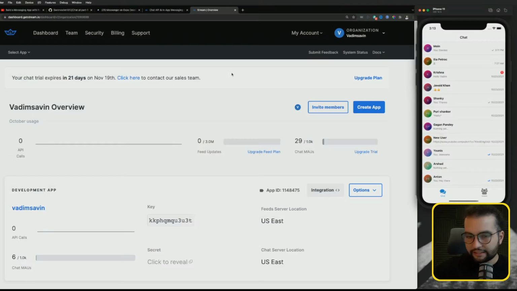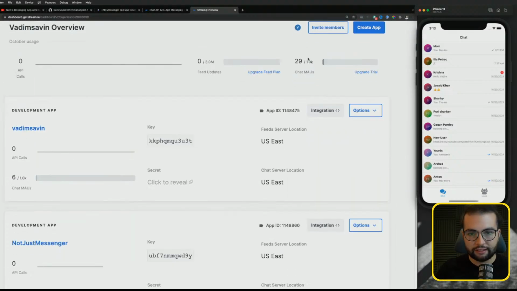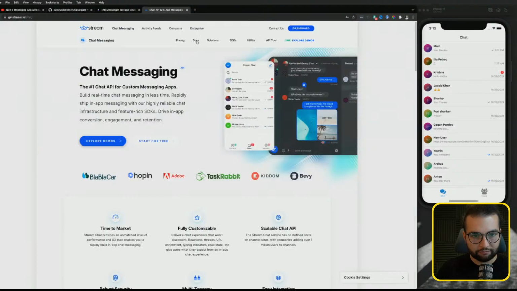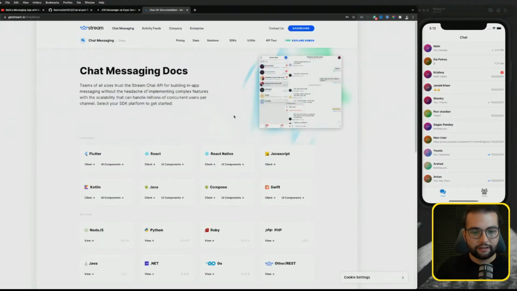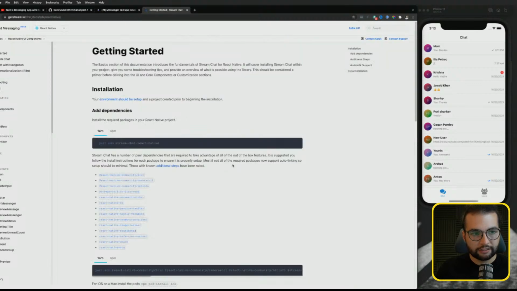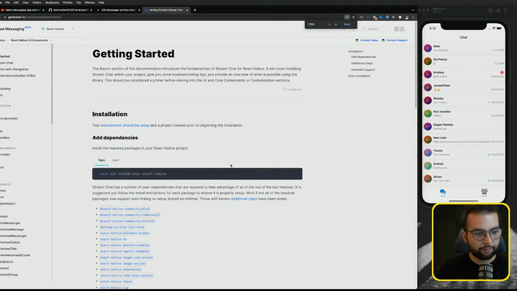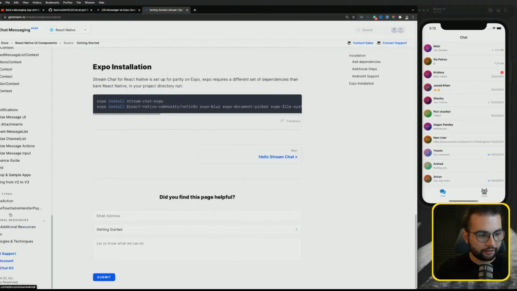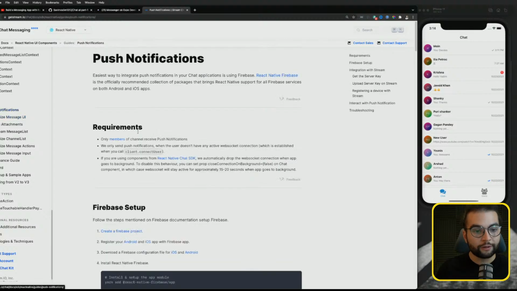All right, guys. So let's start building, and the first step is to open our chat documentation, docs. For the React Native, let's open the UI components part. I'm gonna zoom in a bit. And here you will see the documentation for the push notifications that you need to do.